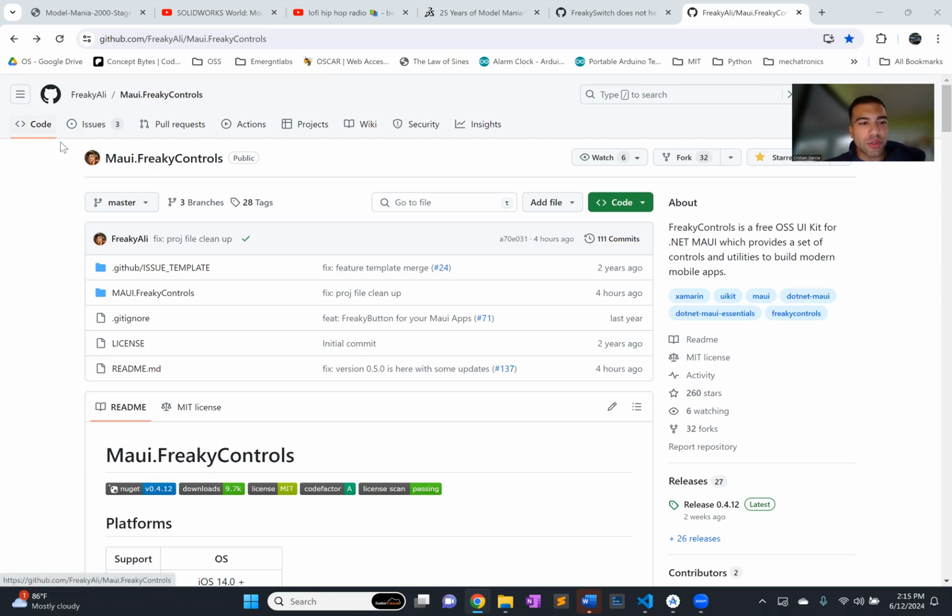So I decided to contribute to this repository here, Maui Freaking Controls. And as stated, Maui Freaking Controls is just an open source development kit for Android and iOS devices. It utilizes the .NET MAUI framework as its basis, and essentially it just helps developers build modern mobile applications by giving them a set of controls and utilities.